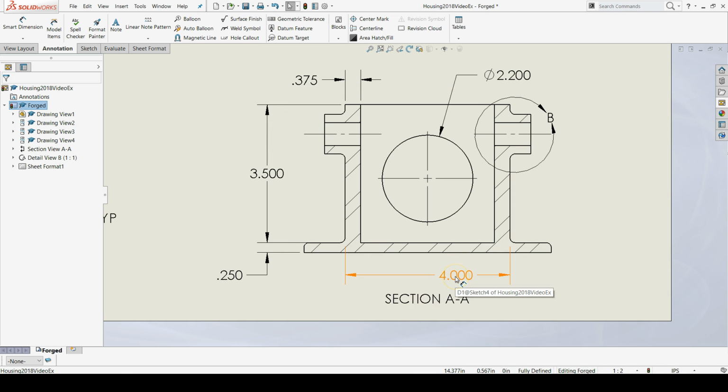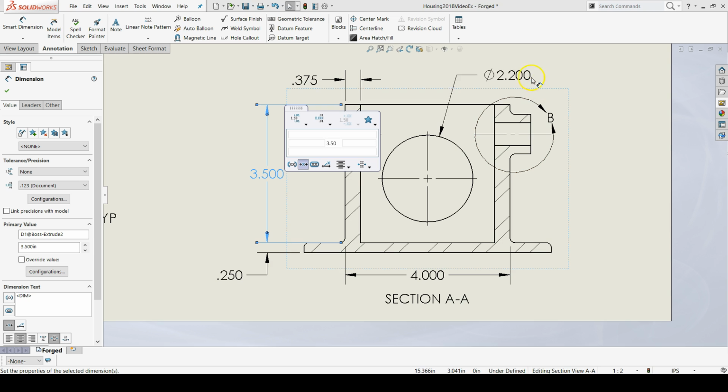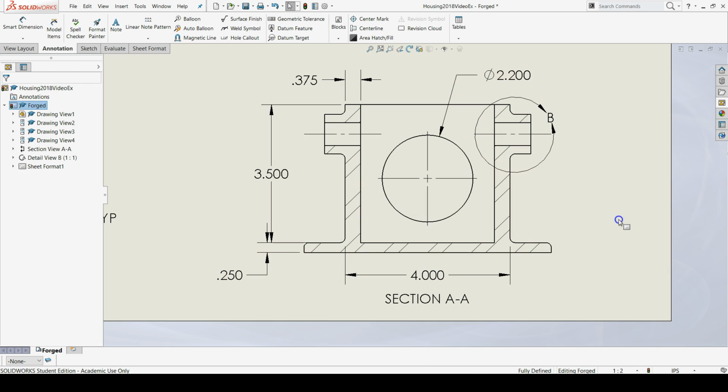Now I will center the applicable dimensions by just left clicking on them and then going to the dimension flyout and clicking on center dimension. And I believe that's it.